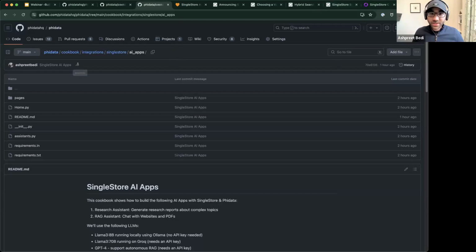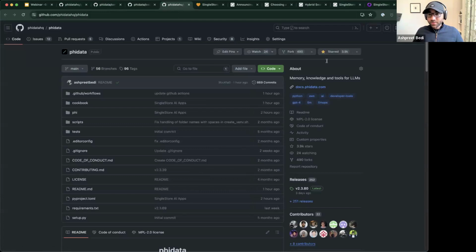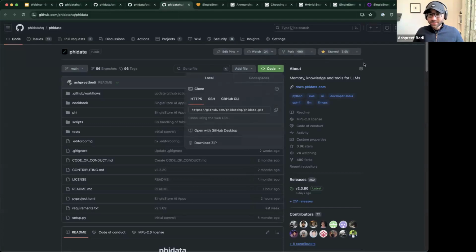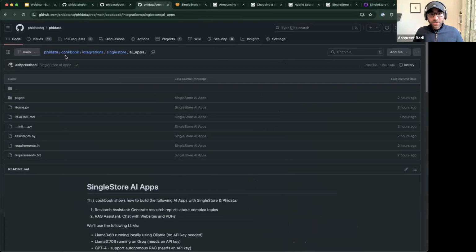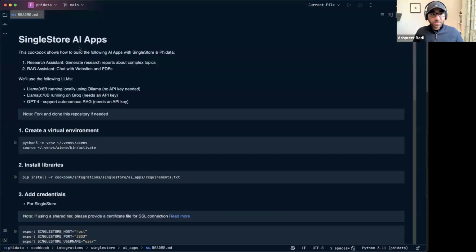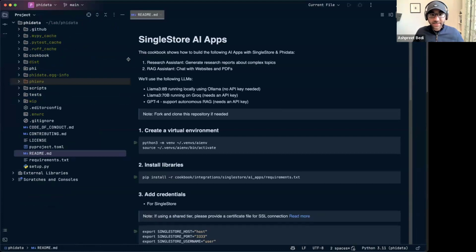Thank you so much. So over here, what you're going to notice is you're going to come to this Phi Data cookbook. So the Phi Data repo, fully open source. You can fork and clone this repository while you're at it. Give it a star as well. So once you clone this repository, you'll be able to see it in your favorite code editor. I like using PyCharm. You can use VS Code, Sublime Text, anything you like.